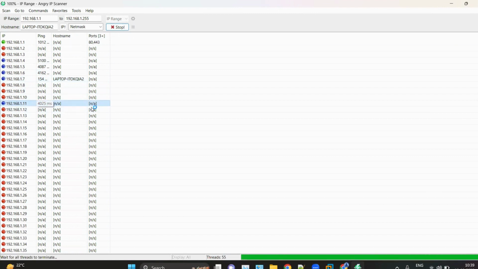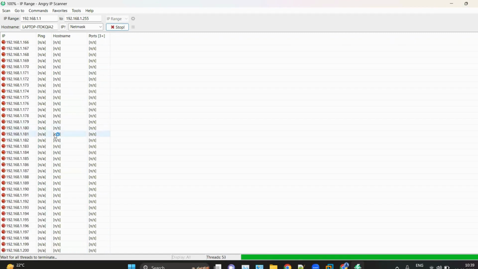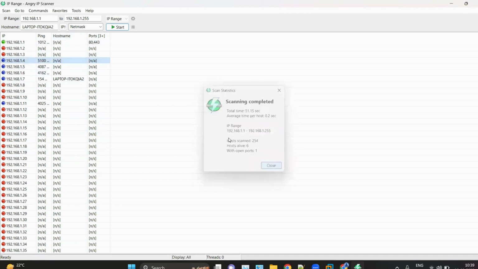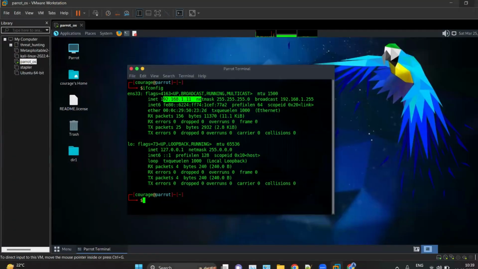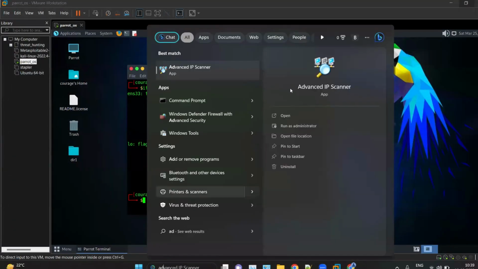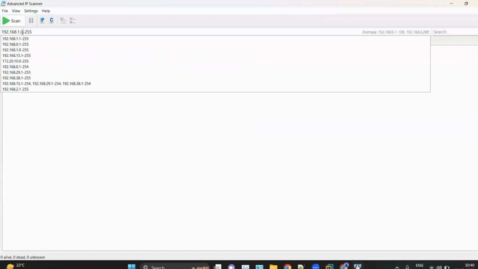Okay. So here you can see all the others are inactive. These are some hosts which are connected inside my network. Okay. Now this is Angry IP Scanner, and the same we can try with Advanced IP Scanner. Okay, you can search for Advanced IP Scanner. And here we have to put the range, that is from one, it is fine, you can scan.